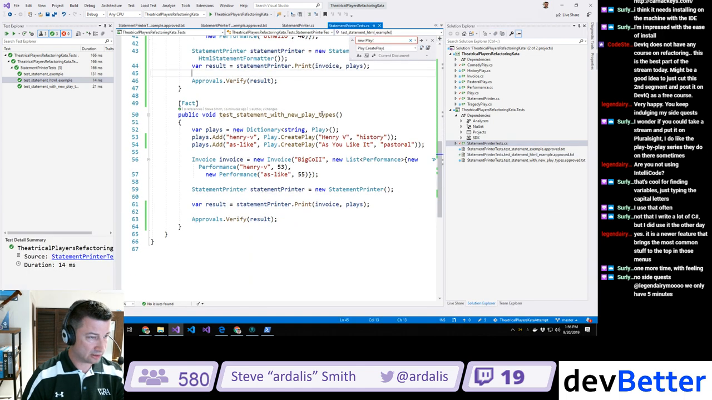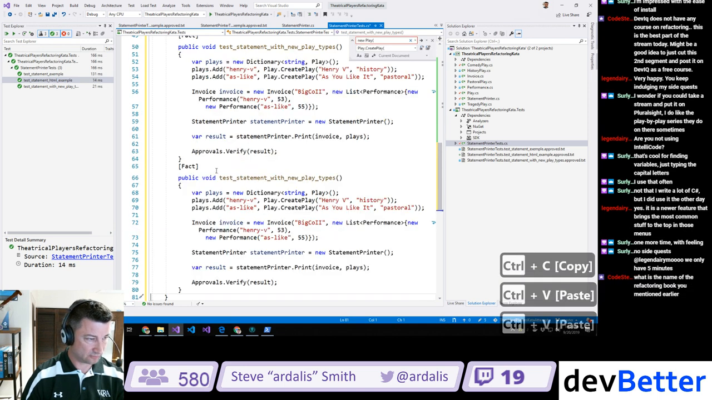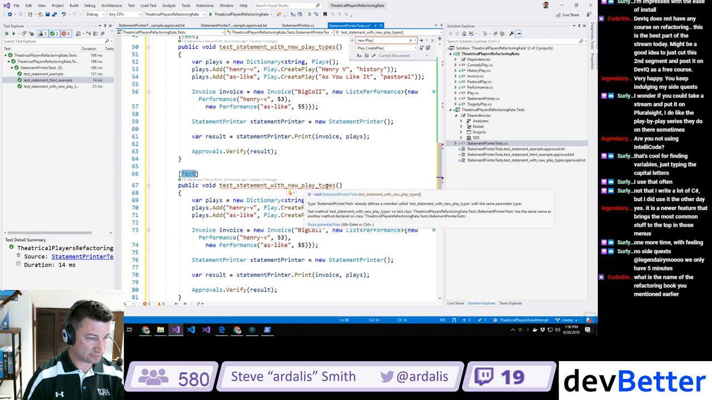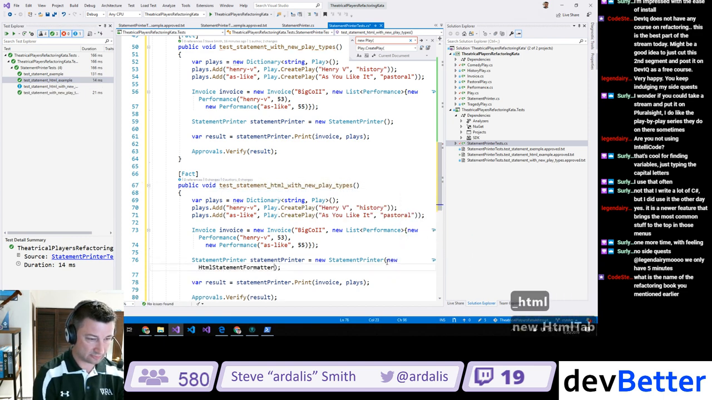All right, I'm going to do that one more time. Come over here, verify it works with our new play types. And you know, if I were smart, I'd use a theory for this and not copy paste this, but test statement with new play types. Test statement HTML, blah, blah, blah, new HTML formatter. Run all the things again.